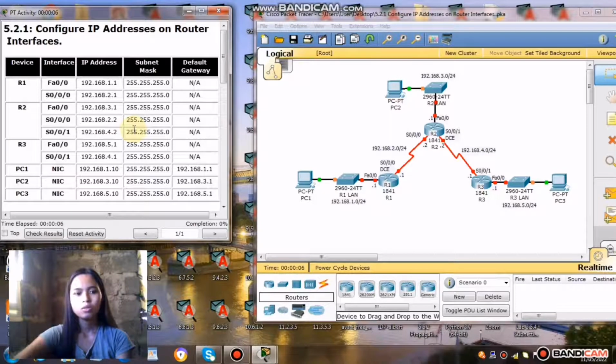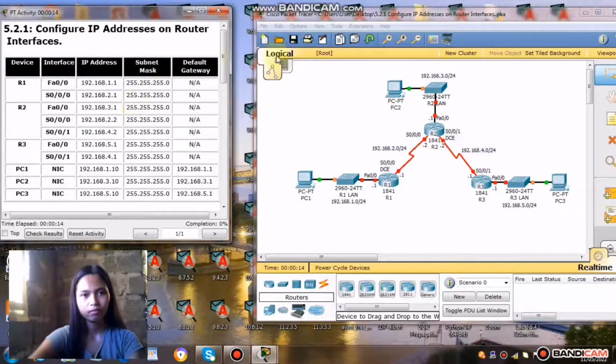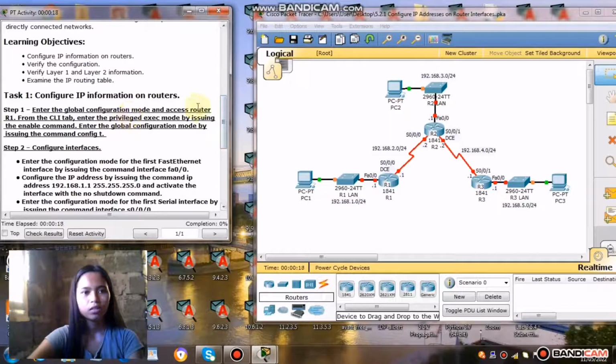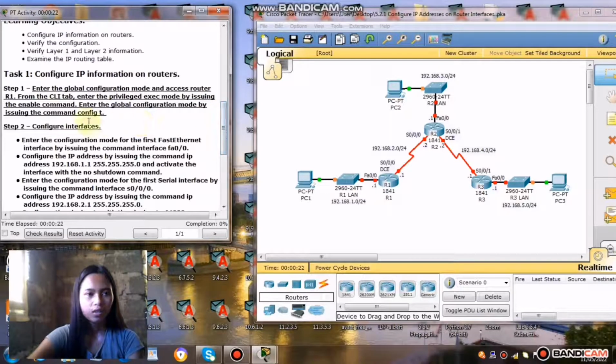Today's video, I'm going to do the activity 5.2.1, configure IP addresses on router interfaces. So in task 1, configure IP information on routers. Step 1, enter the global configuration mode and access router R1. So let's click the R1.